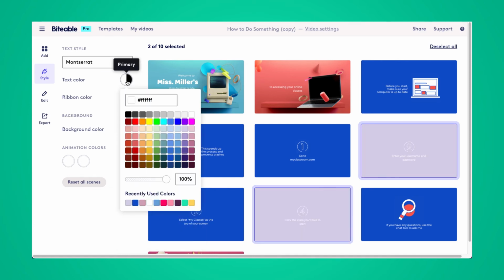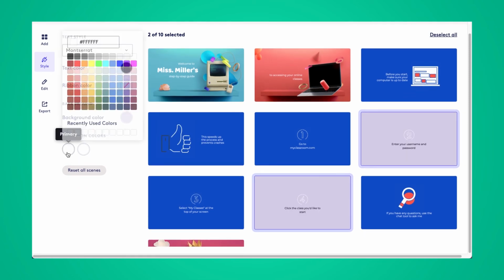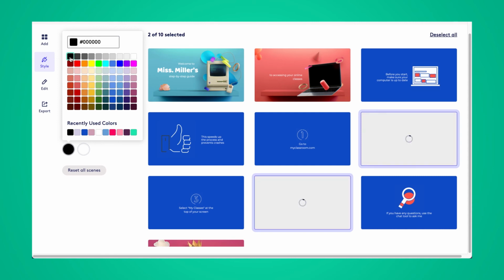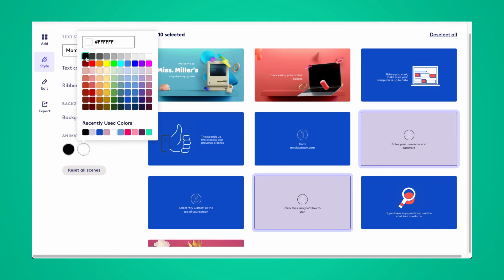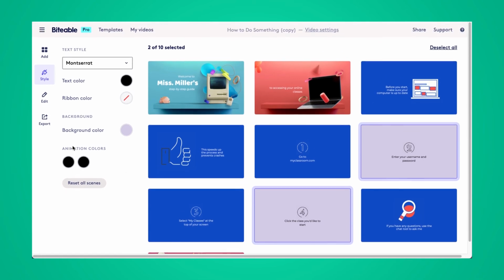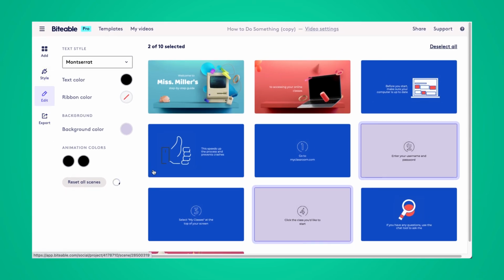Now, since this is a lighter color, I can also change the color of my text to be a bit darker so it's easier to read. And I can pop down and change the color of my animation so it's easier to see as well. And once you're happy with those changes, you can go ahead and pop back into the Edit tab.